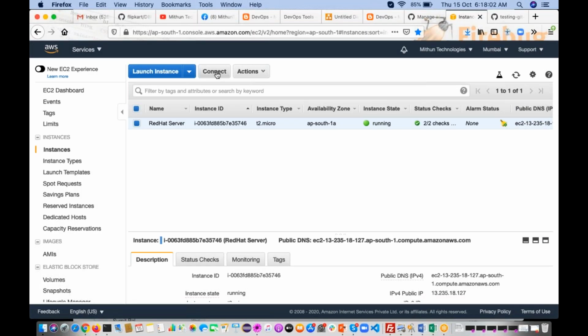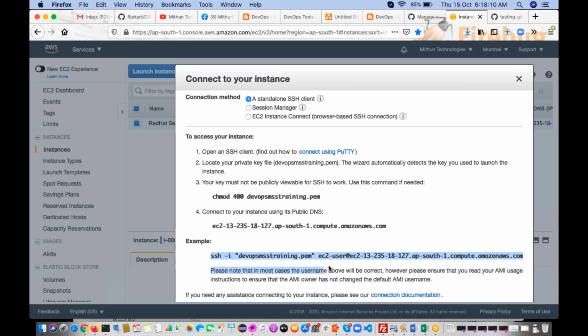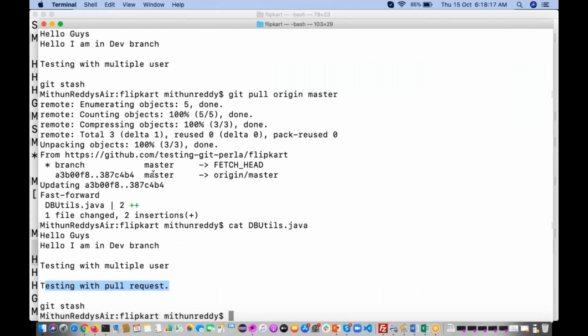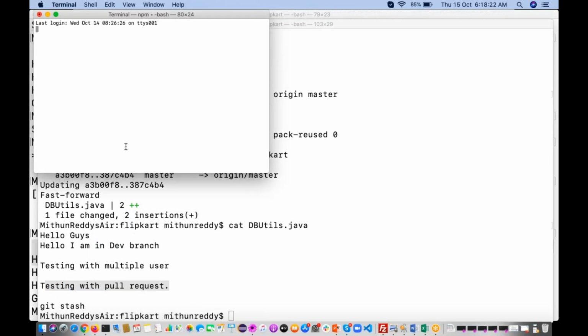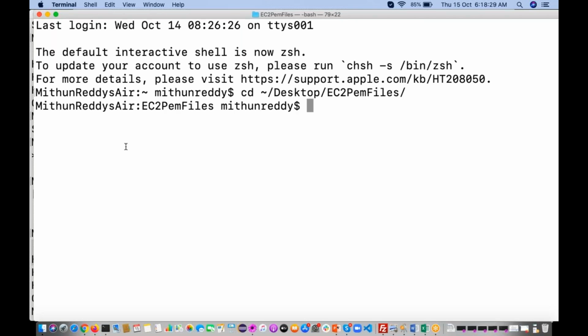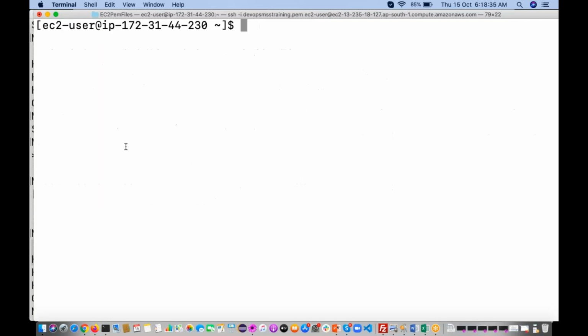Okay, so let me connect to it. Take this command, open the terminal, and go to the folder where your PEM files are. Okay, we have connected successfully. If you want, you can check it. See, Linux.